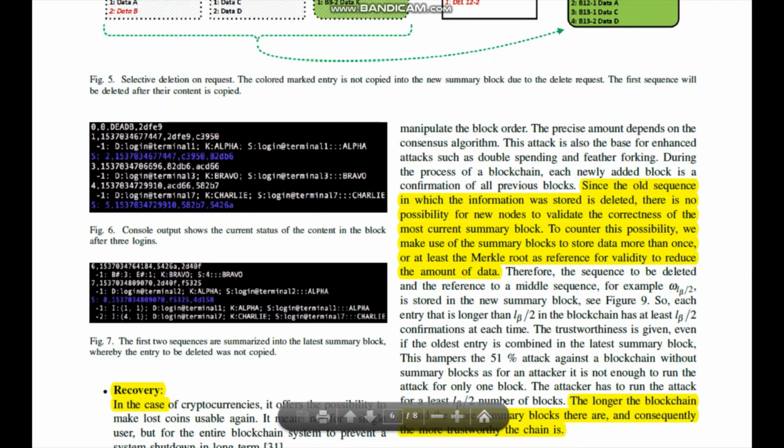And here are also some console outputs. You can see we have Alpha, Bravo and Charlie in the starting, like the current status, and once the deletion has been done, you can see only Alpha and Charlie remain. We can't see any Bravo over here, right?